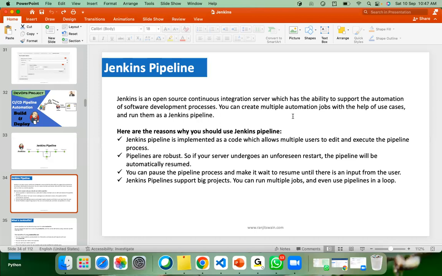Suppose tomorrow Sunil needs to add some new features to that. What he has to do is simply clone my repository or create a new branch, edit it as per his requirement, and run the pipeline. So multiple users can edit the pipelines, which again adds more flexibility, right? So edit, execute the pipeline process.